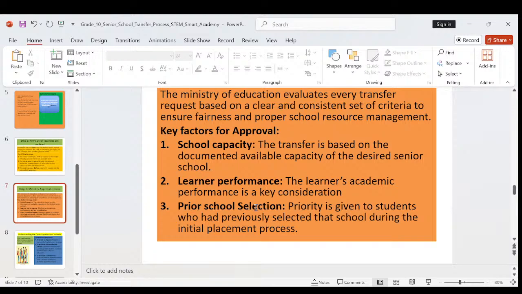Then we also have learner performance. Despite the fact that when CBC began, they said that they are not going to do ranking, the contrary here is, during these transfers, learner performance is very key and plays a vital role in the transfer. So you can see that the learner's academic performance is a key consideration. In fact, this point number 2 has a lot of weight as long as point number 1 has passed through.